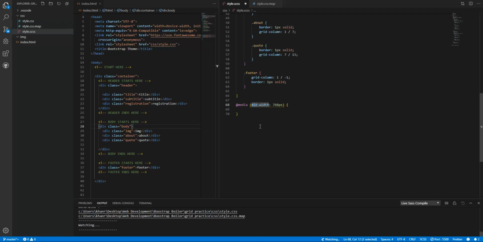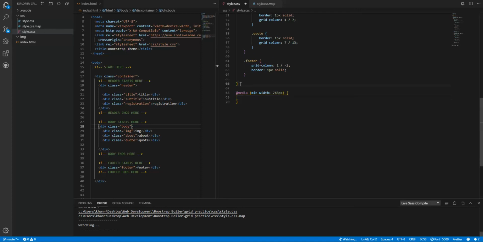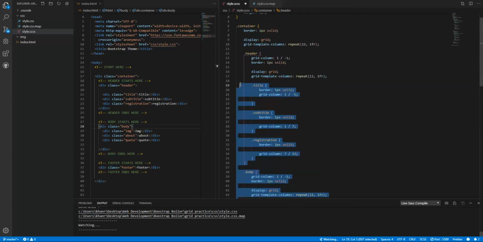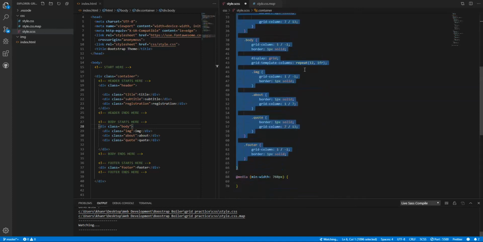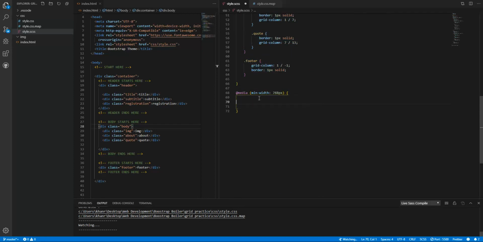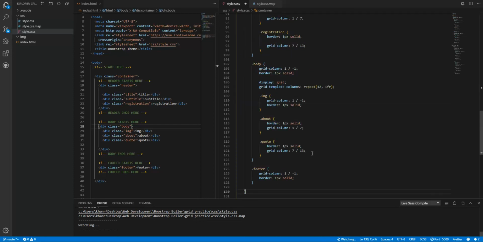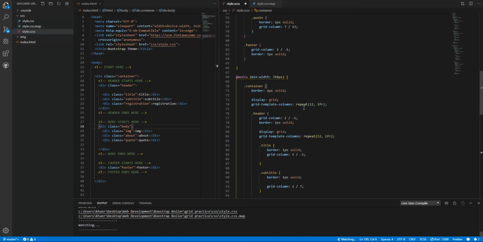And then if it's max, the minimum is whatever, and the maximum is 768. So in this case, we want to put min here, because we want from 768 and onwards to perform a certain task. So in order to make this adjustment, we're going to copy all of this and put it down here. Now this is not best practices. I shouldn't be copying all of it, but this is just for visualization.